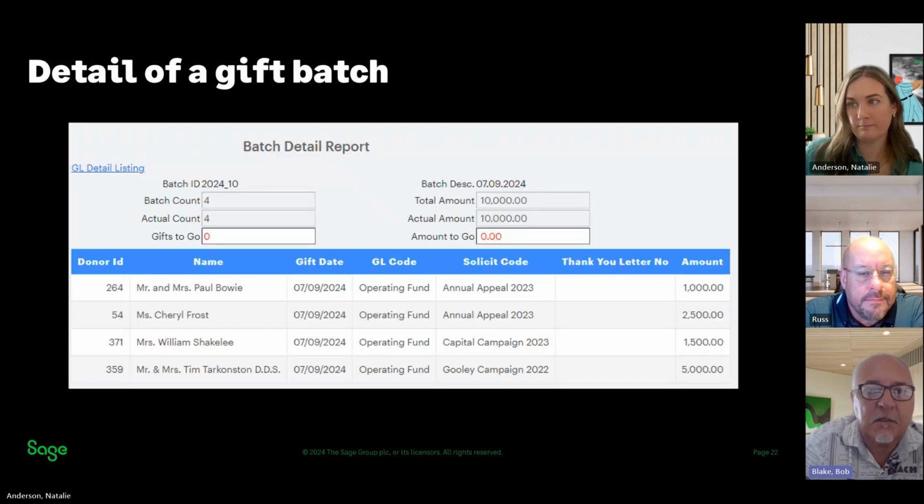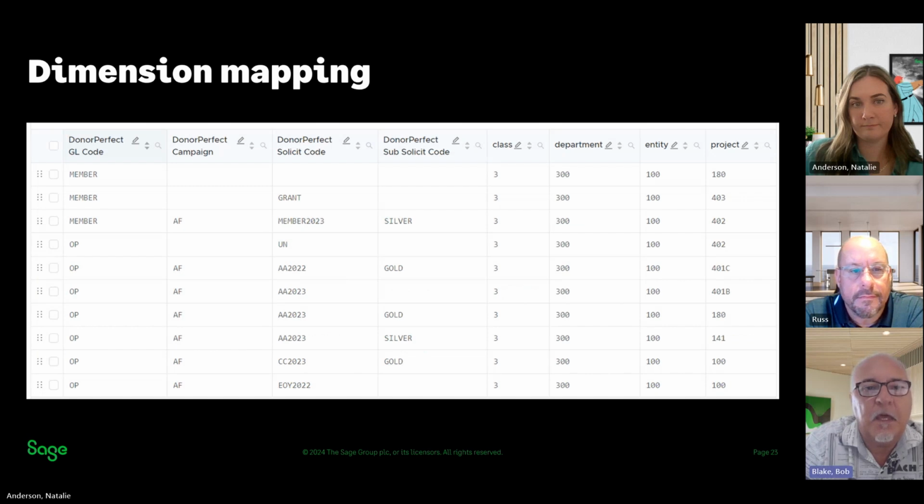This is an example of a batch that was entered in. It's 2024_10 is our batch number, and we're going to follow that one through the system. So we'll see that there were 4 gifts in this batch, and they totaled $10,000. There are reconciliation capabilities within DonorPerfect to make sure those batches are in sync. So that makes it easier to push the data over. So let's take a look at how that is done.